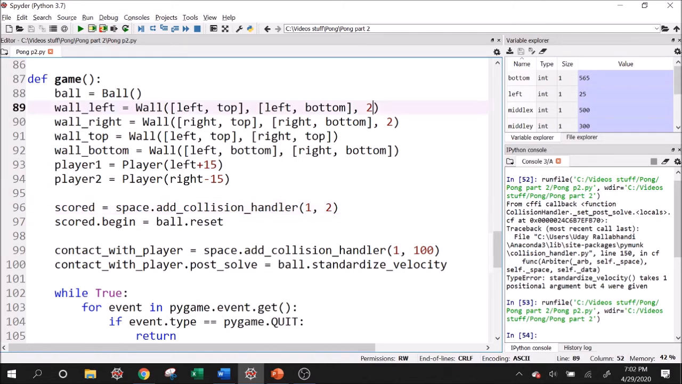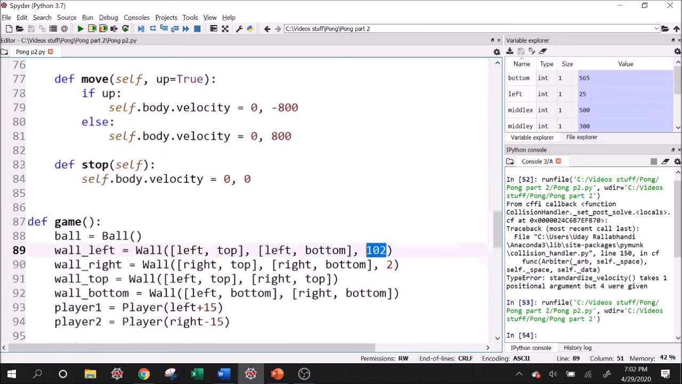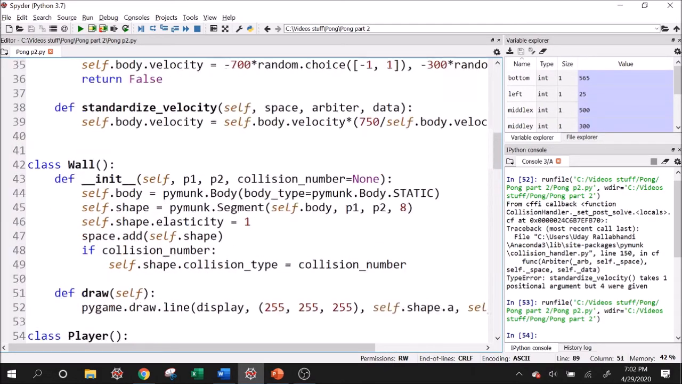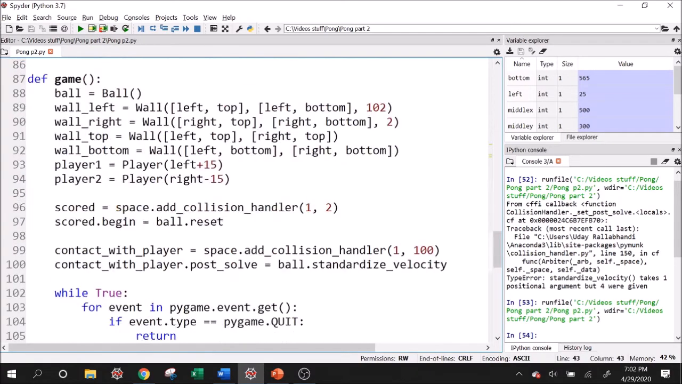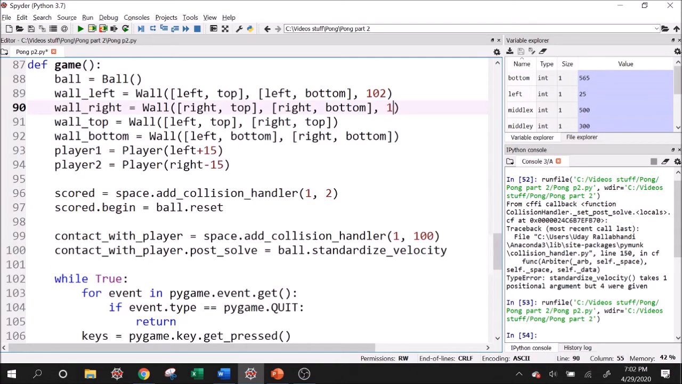So let's change the collision type for the left wall to be, so left wall is when player 2 wins. So 102, I'll call it. I could have just kept it at 2, but I like 102. And remember that this argument goes into the wall init method as the collision number, and then we set the collision type that way. So it makes this a little easier for us. And we'll set the right as 101 because for player 1 winning.